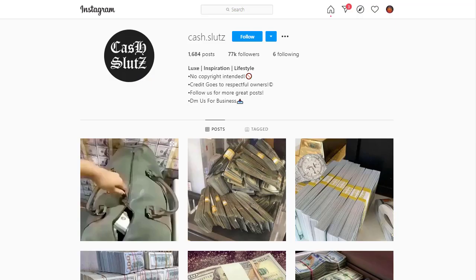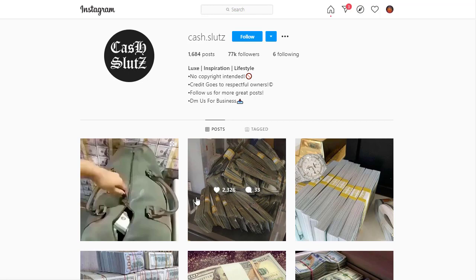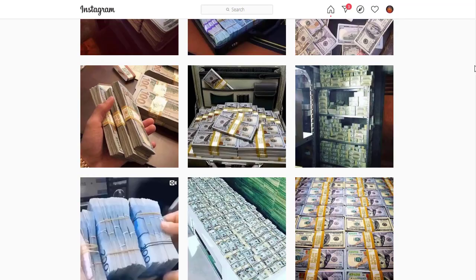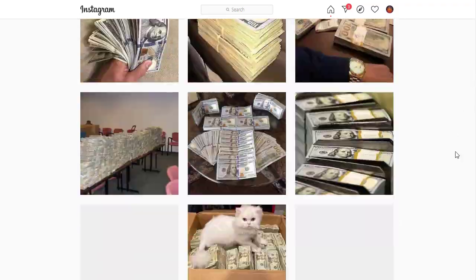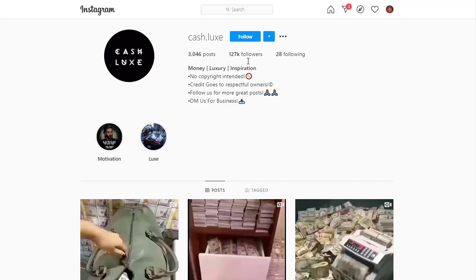You can see this is another account on Instagram that has similar images and similar photos, and they have a lot of likes, for example, 2,300 likes, 1,600 likes, 7,000. Okay, if you see their other posts, you can see all of these are only money pictures, or money photos. So that is another one.